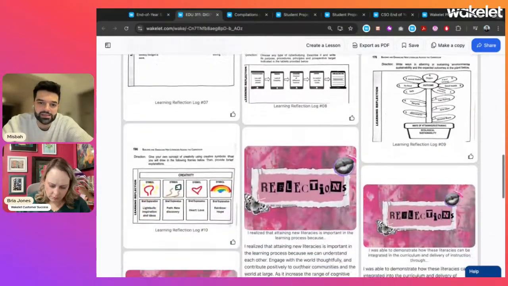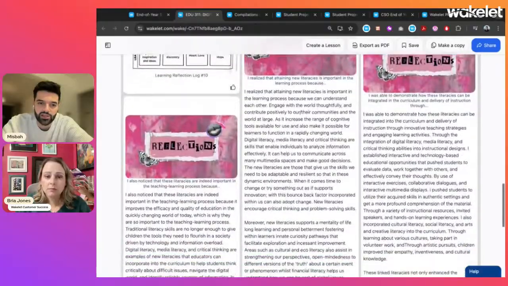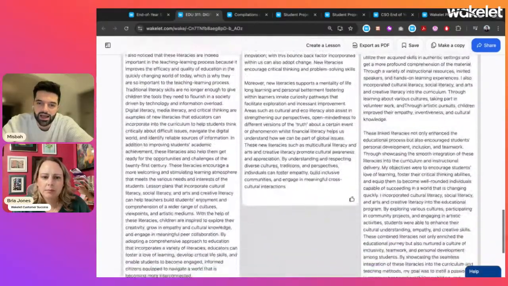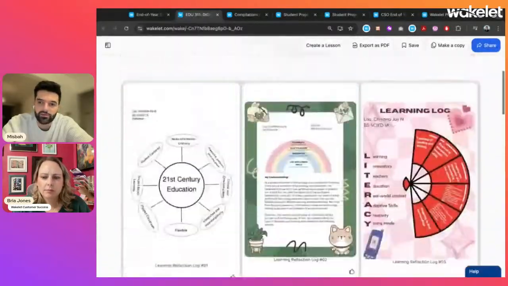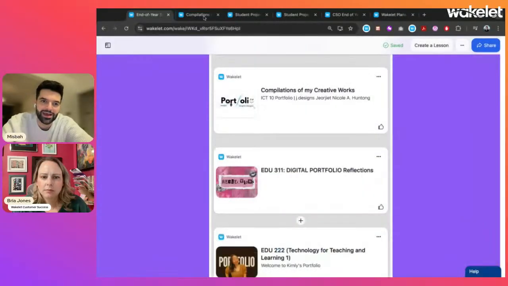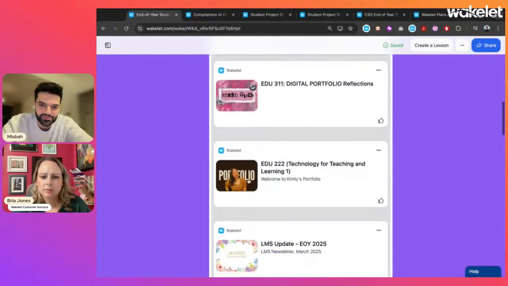So again, really nice collection here, full of lots of reflections on their journey. I absolutely love this. And remember, all of these are available for you to take a look at as well. We're running through them now, but they're all within this collection.